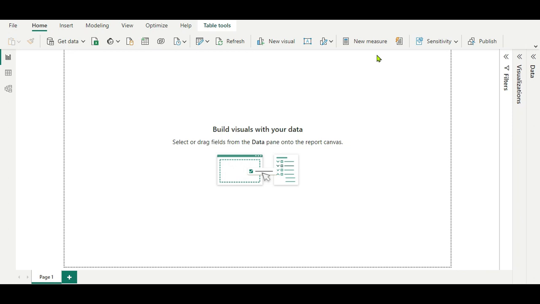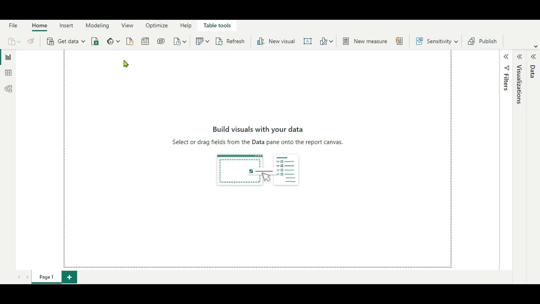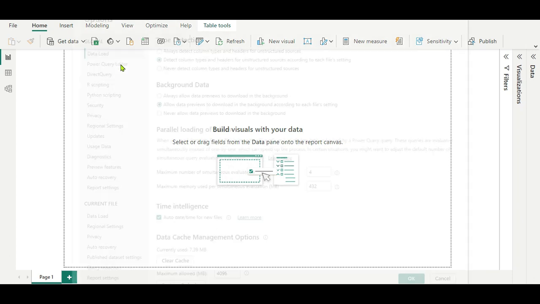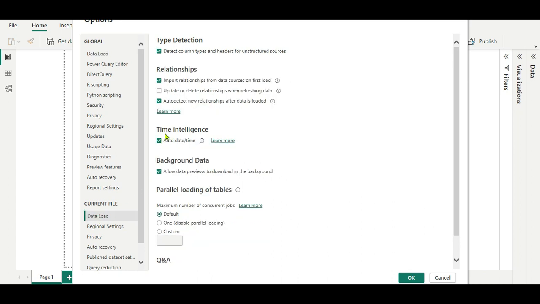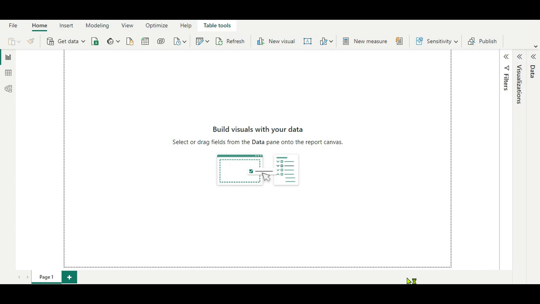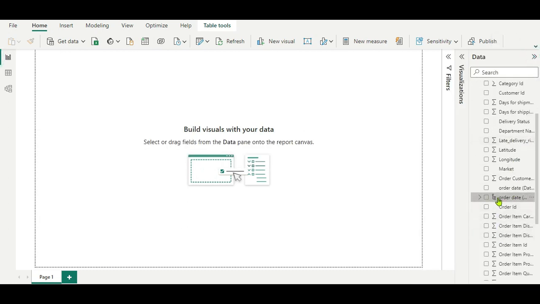Before that, let's disable the built-in auto date time feature. For that, you have to go to File, then Options and Settings, and here go to Options. Here, in the Current File section, go to Data Load, and in the Time Intelligence setting, you have to uncheck this. Disable this and click OK. Now you can see in our data the calendar sign is gone from auto date. So we have disabled our inbuilt function.